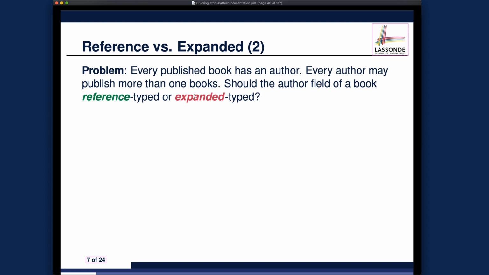Think about which design decision you will make and then justify it before you go on with my discussion. Okay, assuming that you paused the video and also thought about this issue, I would say whether to go with reference type author or expanded type author, either way is okay, depending on the scenario you're talking about. Okay, let me explain to you why.